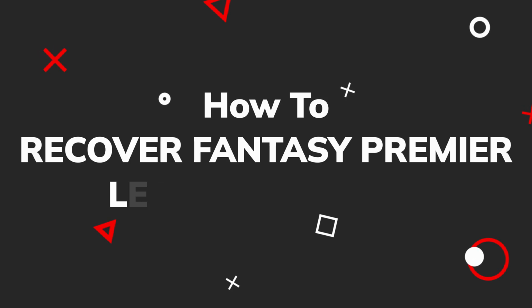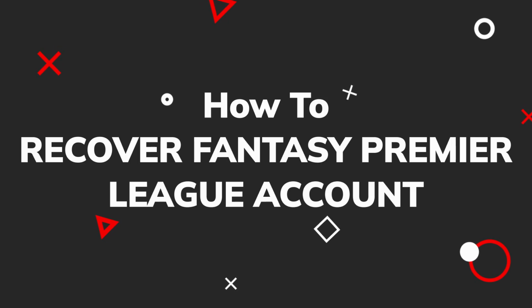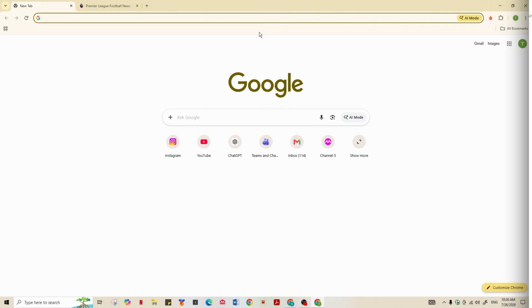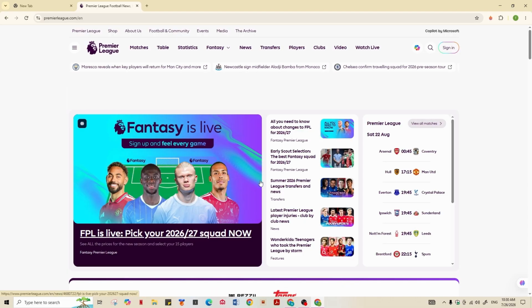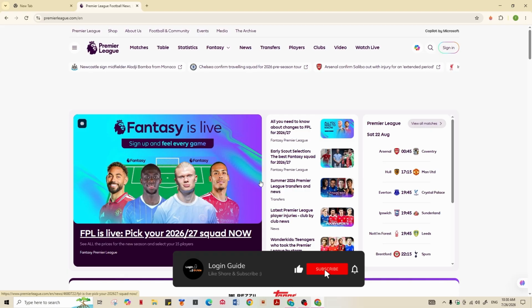Here is how to recover your Fantasy Premier League account. If you're having trouble logging into your Fantasy Premier League account, you can do it through the app first. Open the Fantasy Premier League application on your device and try locating and accessing the Contact Us button within the app and follow the prompts to recover your account.